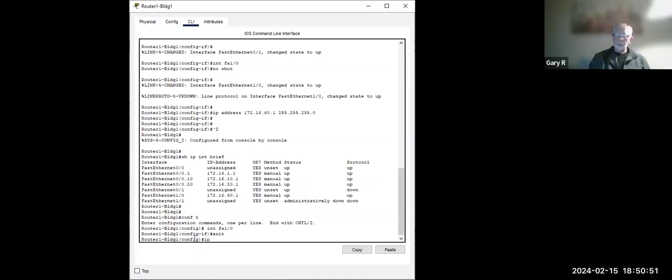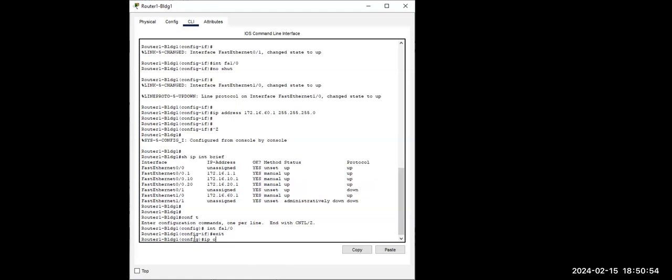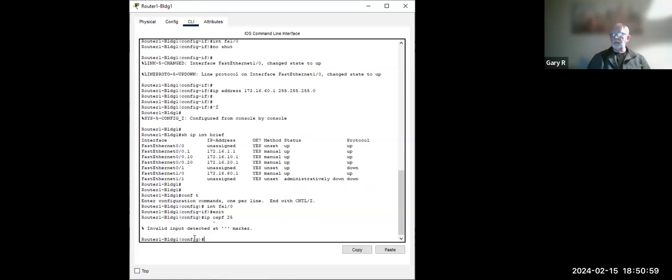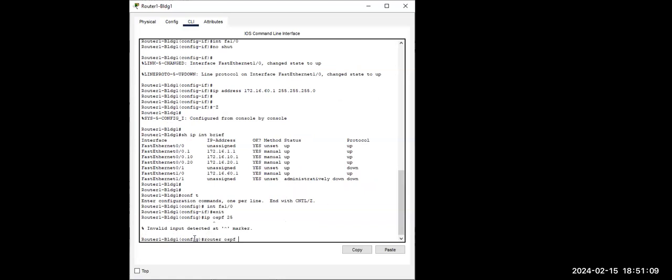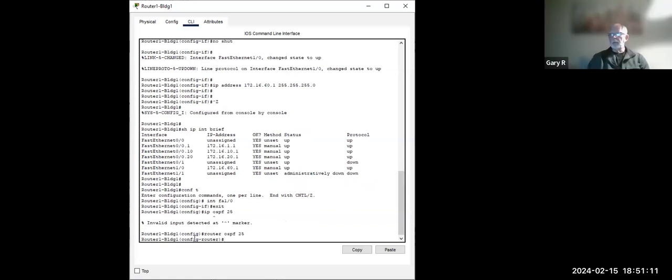So I have to configure OSPF, and I'm going to go, IP OSPF. And I think 25, right? Oh, no. Router OSPF. I just blanked on that. Router OSPF 25. So 25 is the process ID. And I'm now in the configuration mode. And what I want to do is pick up all of the interfaces.